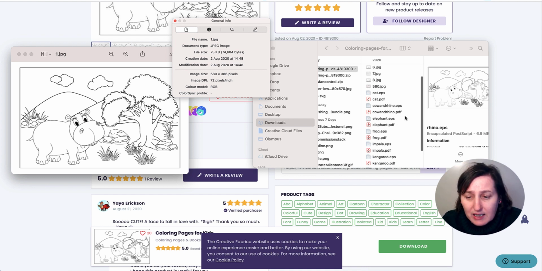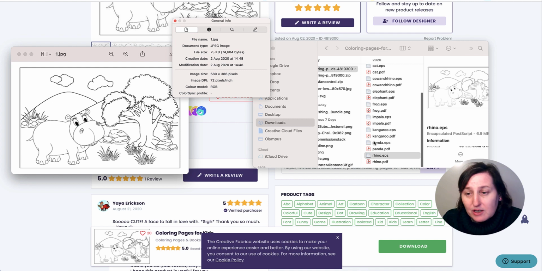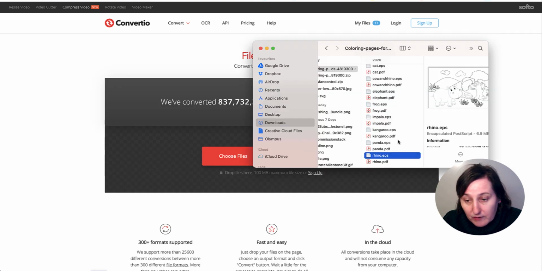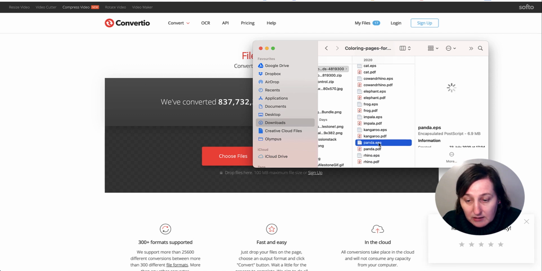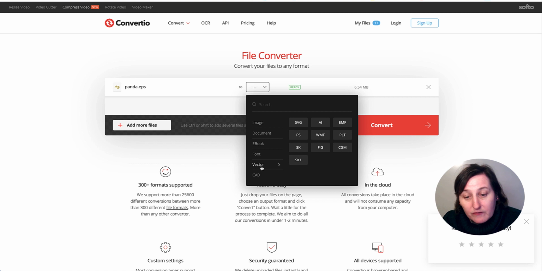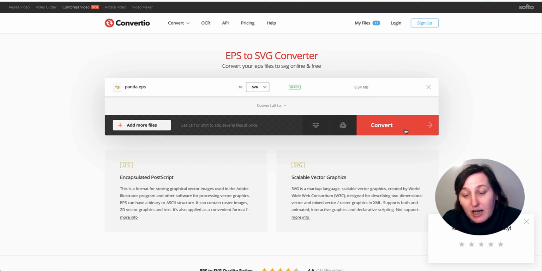So what I did is I took the EPS file, which is this, and I went across to Convertio. Again, I'll put the link down in the description for everything I'm using, and I converted it to an SVG file. So how you do that is you just click on here, you choose a file, so I'll do pandas, just drag and drop, and then click on here, go to vector and SVG, and click convert, and then download.